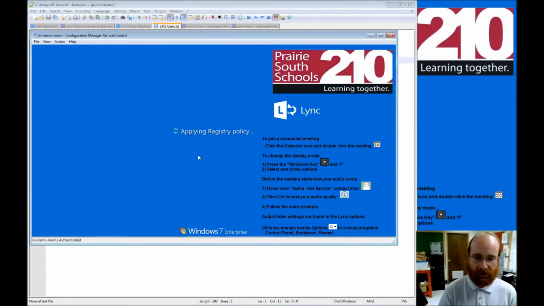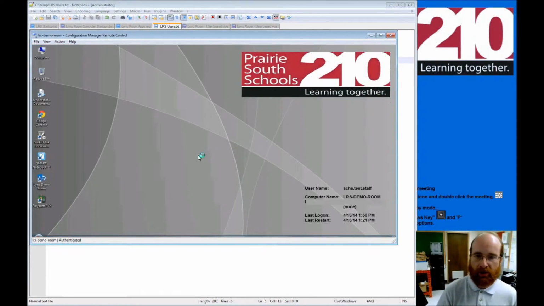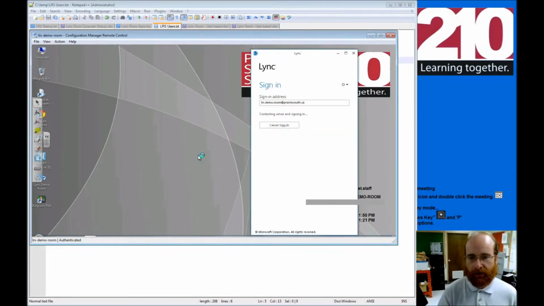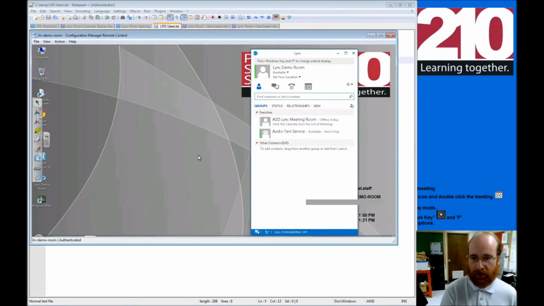I typed the username and password correctly, so it's just going to log us in. Connects all the drives, etc. And because it's still the Lync Room computer, it's going to run a Lync user script so that the Lync Room still starts up. There we go. Lync Room is still signed in.